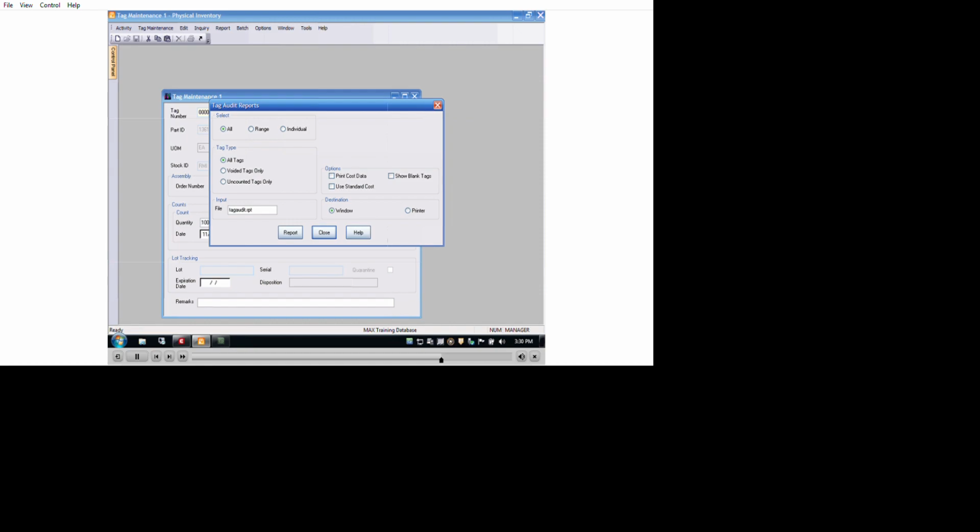Now the counted tag report, this allows you to see which tags have actually been counted, and if you want to, you can print the cost data along with it. You can do it by stock ID, work center, or commodity code.